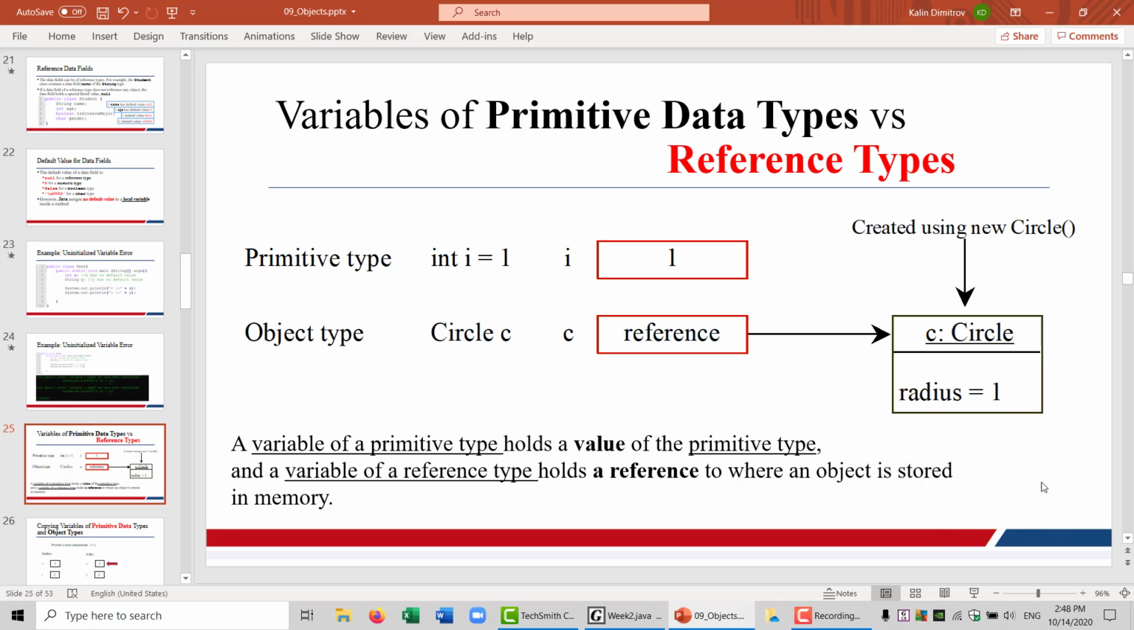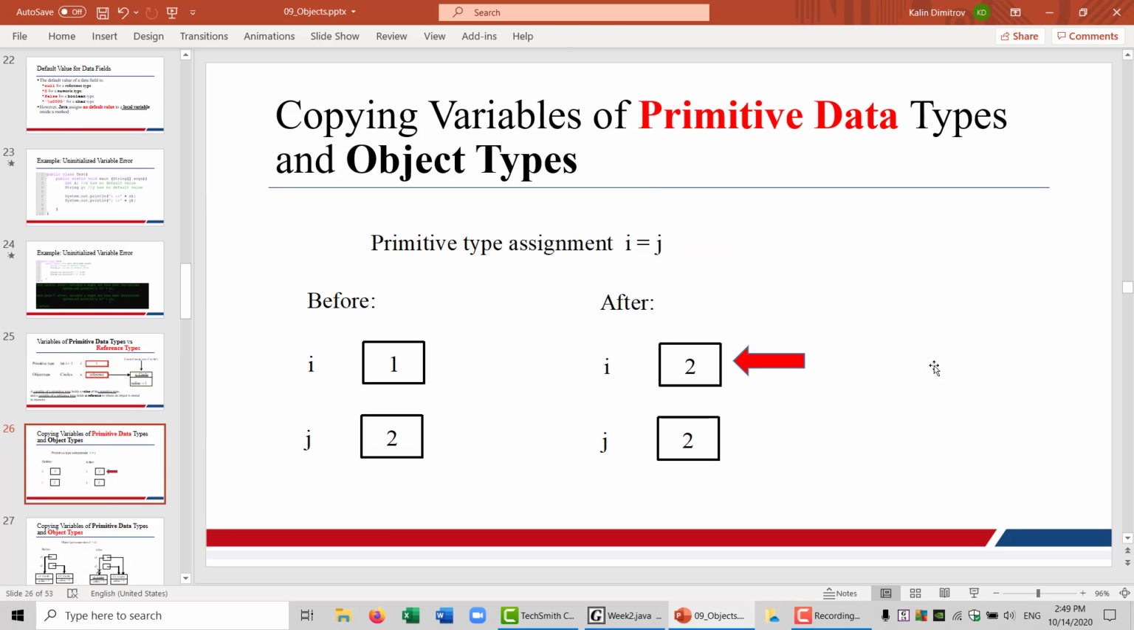Variables of primitive data types versus reference types. Well, with the primitive data types, you actually store the value in memory. With a reference data type, you store a reference to a memory location, and that memory location has the value or the list of values, whatever the case might be. With the primitive data types, let's say we've got i and j as two integer variables, assigned the values of 1 and 2. When you assign the value of j to i, you just copy the actual value into that second memory location. So now both i and j are going to be equal to 2.